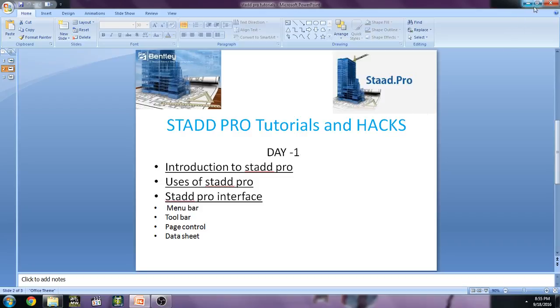So first of all, what exactly is Stadd Pro? Stadd Pro is structural analysis and design software which is used to design any kind of structure and give us results, and also an output file in which we can see each and everything, our work and the design of any kind of building, residential or otherwise.